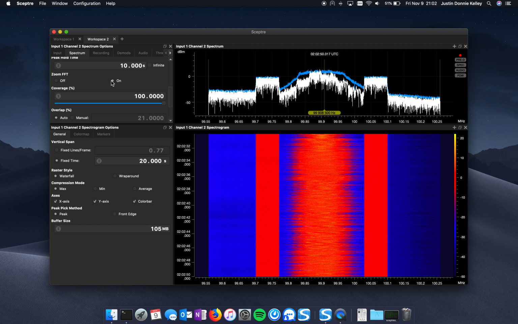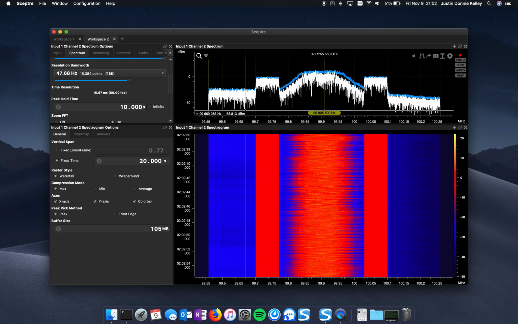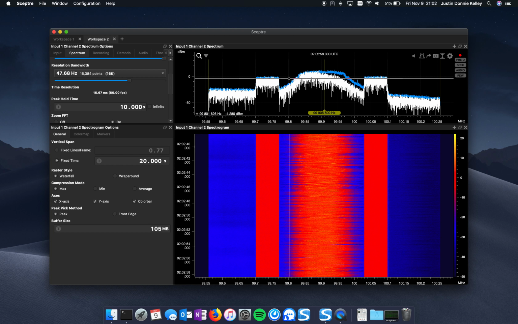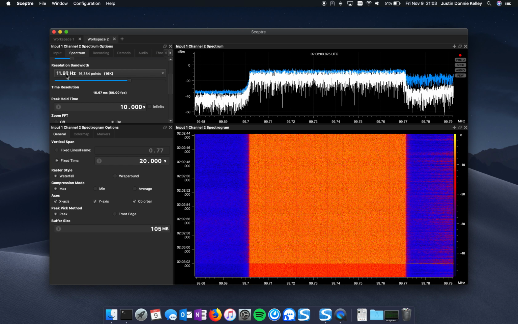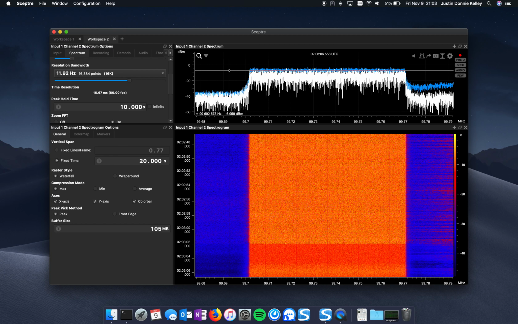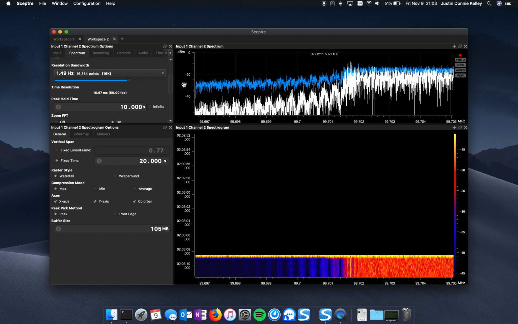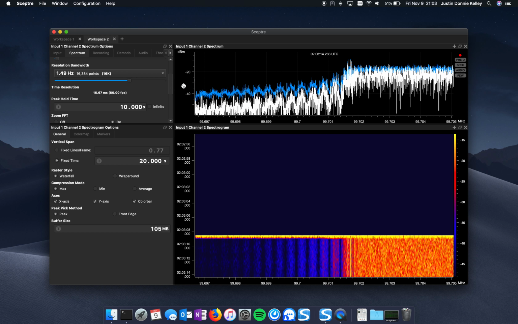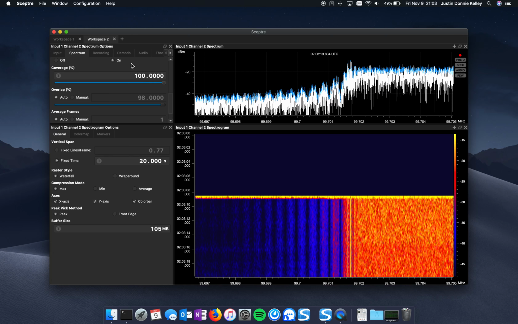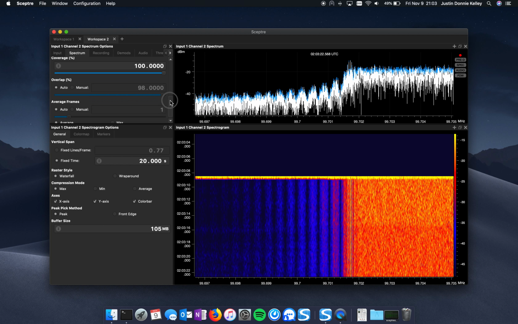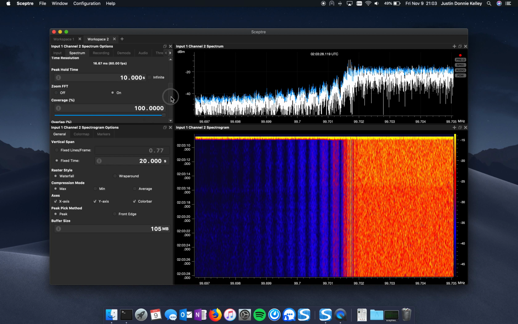But if I change zoom FFT on, as I zoom in, every time I zoom in, it will have a 16K FFT for that new zoom box. So if I zoom in, you'll see that my resolution bandwidth went to 11.92 hertz. If I zoom in again, you'll see it went to 1.49 hertz. So this can be a fairly useful application. The amount of coverage you want, so we don't gap sample, that's 100% coverage. Amount of overlap, frames to average, etc., etc.